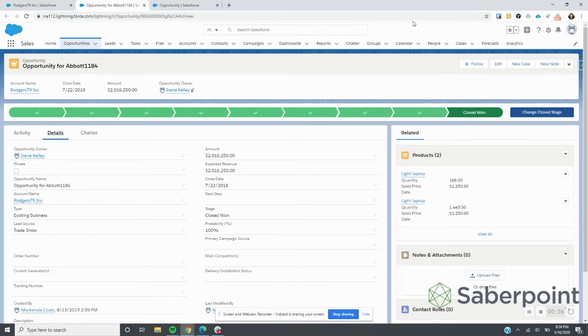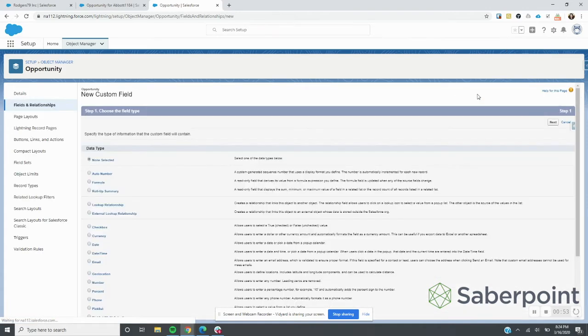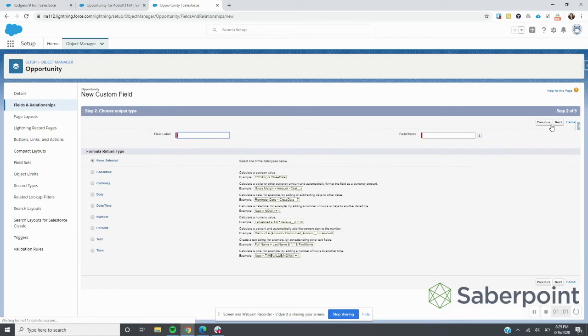So we're going to jump into our object manager by going to setup here and launching setup. Once I've come to object manager, I'm going to navigate to my opportunities object and to fields and relationships. From here, I'm just going to click new and I'm going to choose formula and I'm going to say next. We're going to call this field account industry. It'll auto-populate the field name, and we want this to show up as a text field.